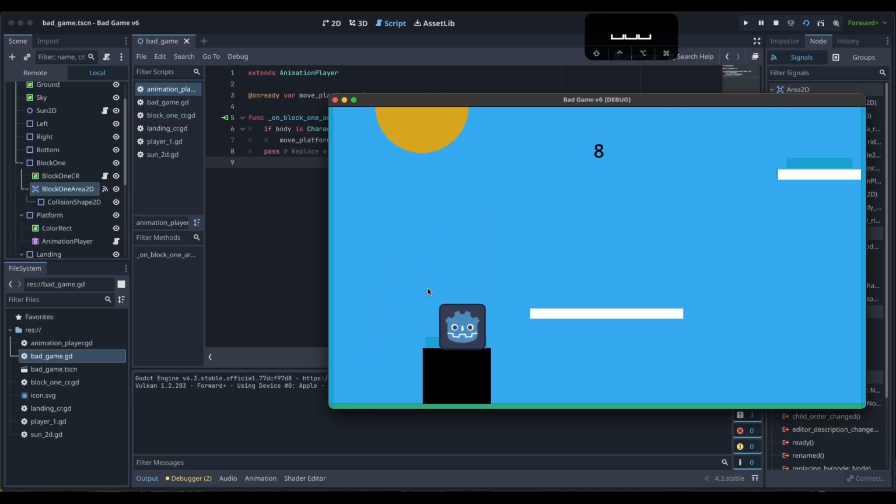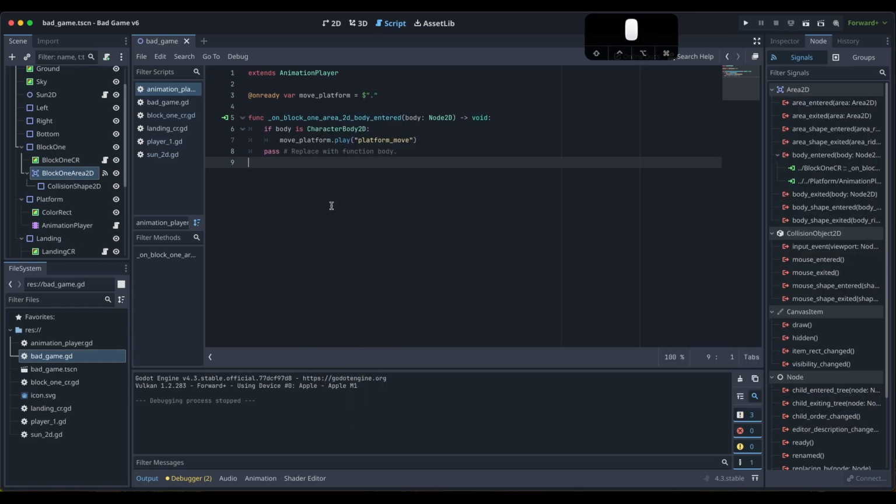So as you can see, the player lands on the block. Now, that's the first one.